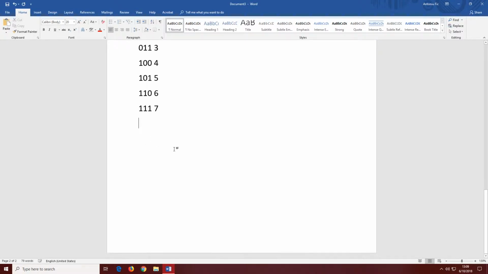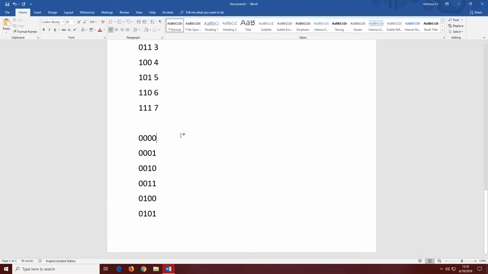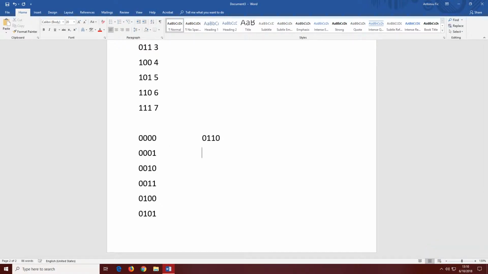Now, base 16, hex, is kind of the same thing. So you have 0, 0, 0, 0, then 0, 0, 0, 1, 0, 0, 1, 0, 0, 0, 1, 1, 0, 1, 0, 0, 0, 1, 0, 1. We're going to go into the next column, and I'm going to go 0, 1, 1, 0. Then I'm going to go 0, 1, 1, 1.